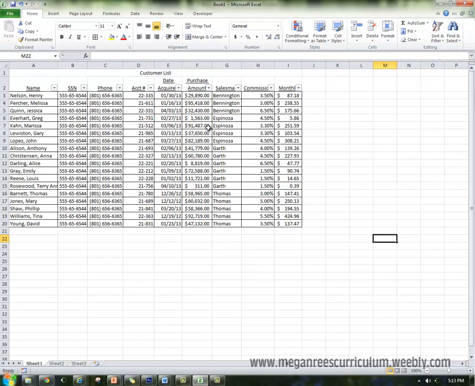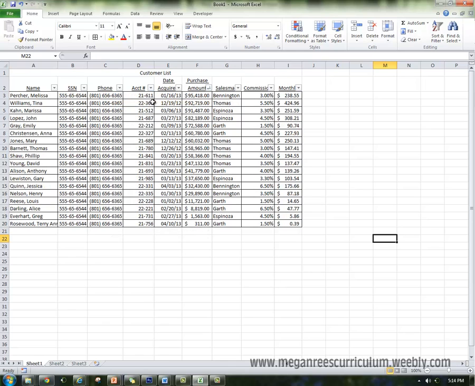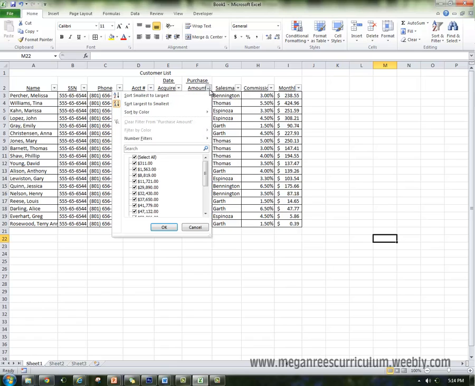So let's say I wanted to know, and this is what a query is, figuring out how to filter, who's got the biggest purchase. So I'm going to click on this little arrow, purchase amount, and choose sort largest to smallest. And there it is right at the top, Melissa Purcher, $95,000. So that's one way to do it.